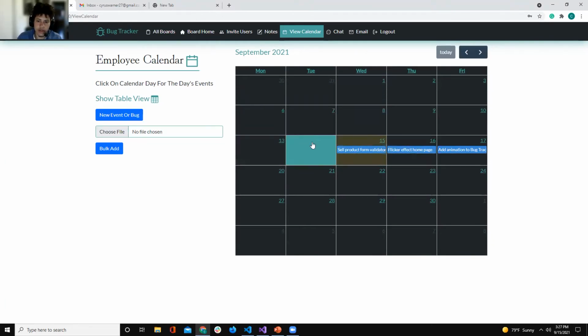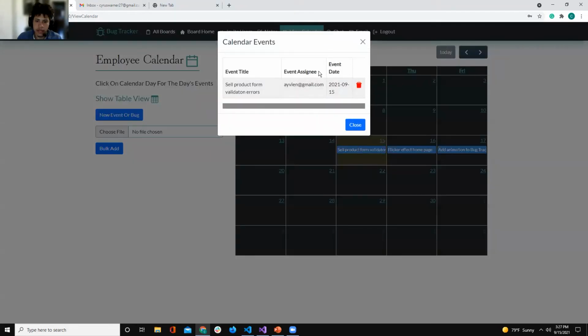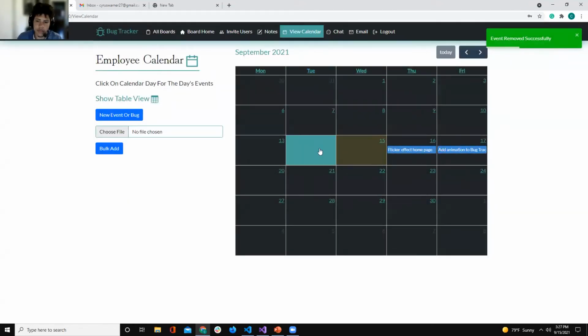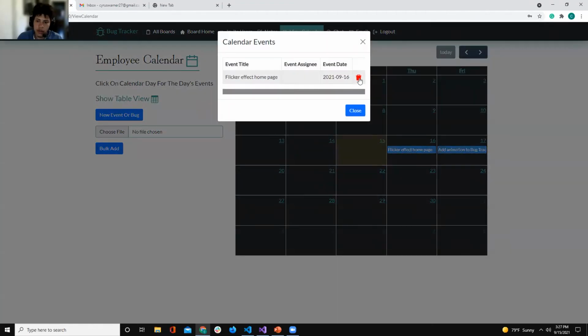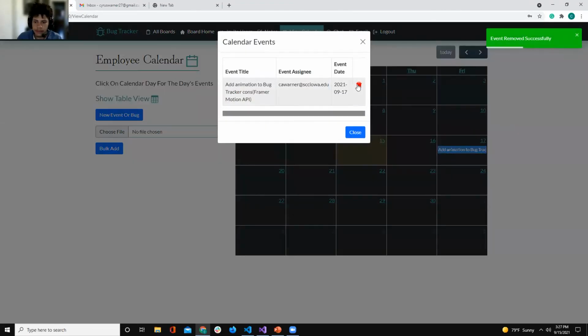So if you look right here, on these different days, I can click on a day and you'll see I have event title, event assignee, and event date with the trash icon. If I were to remove that event, you'll see it'll be removed successfully. And I'll go ahead and remove all these.